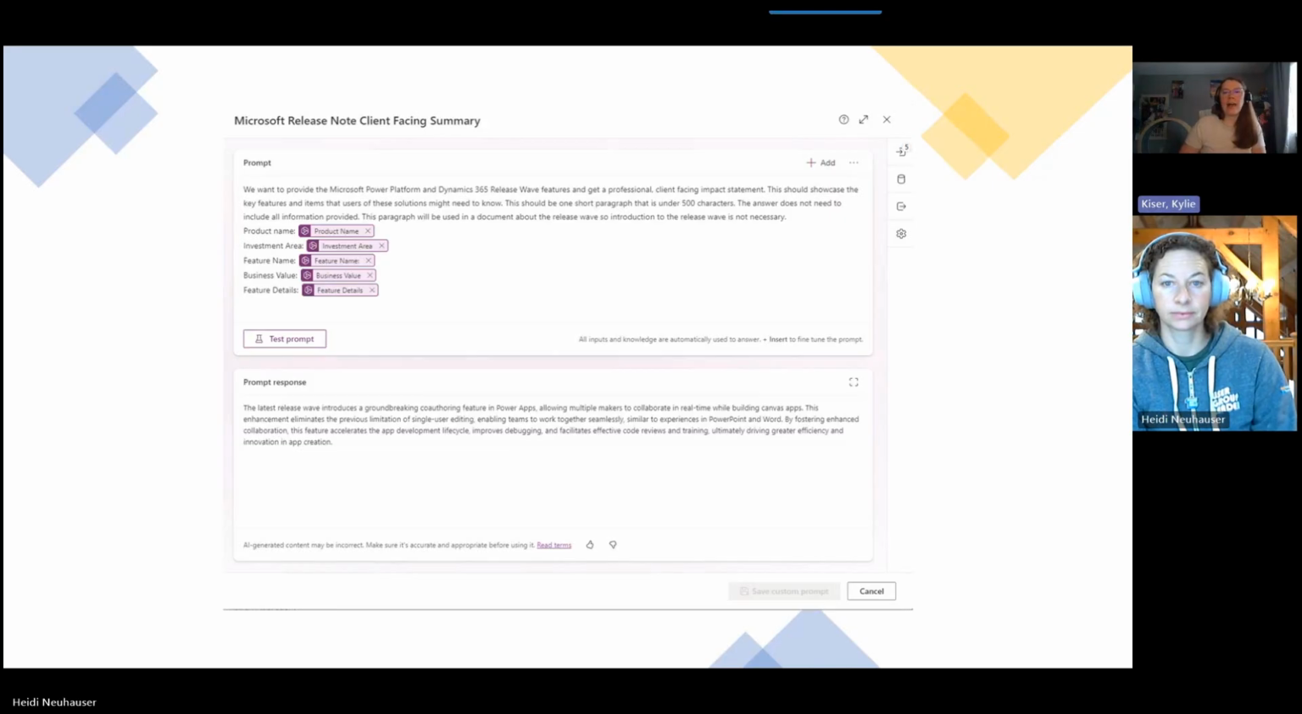So here's just a little bit of an example, right? So the prompt is the top half, and then the bottom half is kind of a test output, right? And so you can see here, basically what we're saying is we want to take these release features and I want to give it all of this data. So all those things in purple are input parameters. So those are things that we could pass via Power Apps or Power Automate into the prompt, right? And so we're providing all of those details from the release feature, and then I'm saying exactly what I want. I want a short paragraph that doesn't necessarily need to include the same details in here.